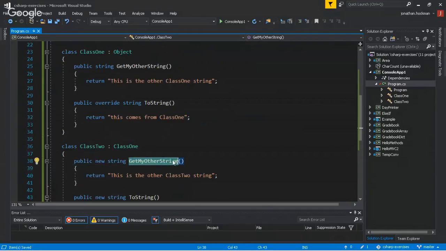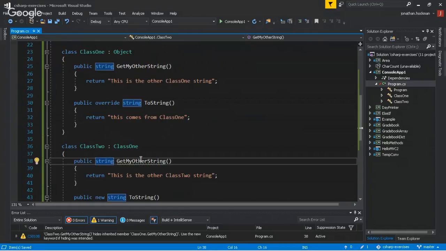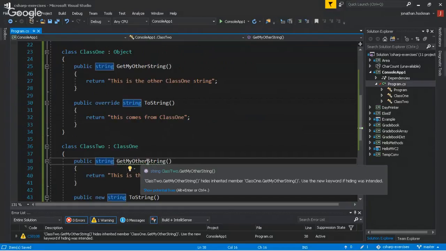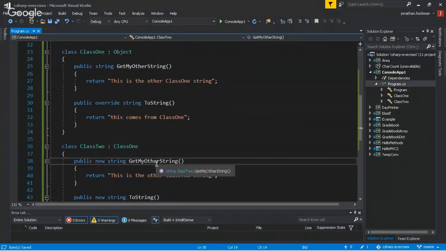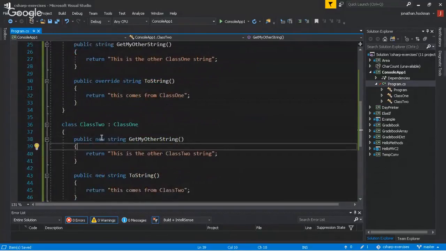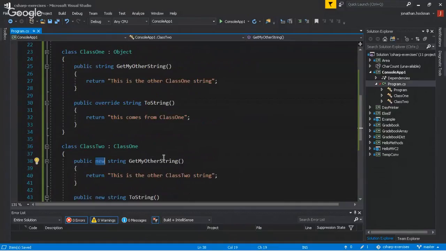And this works just as... is it going to give me a warning? Yeah. It hides an inherited member. So it tells you that the other one exists. If you write new, it gives you that warning so that you know that is in your base. If you write new, then it works just like the other one did. It'll run fine.